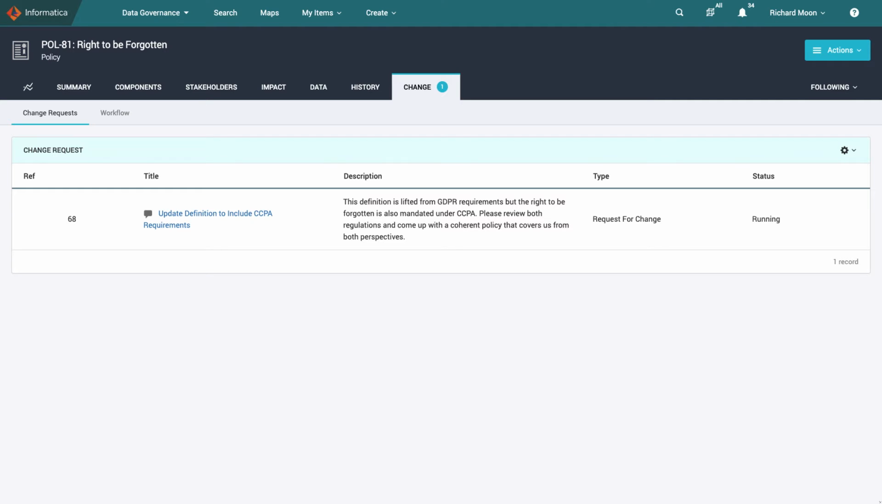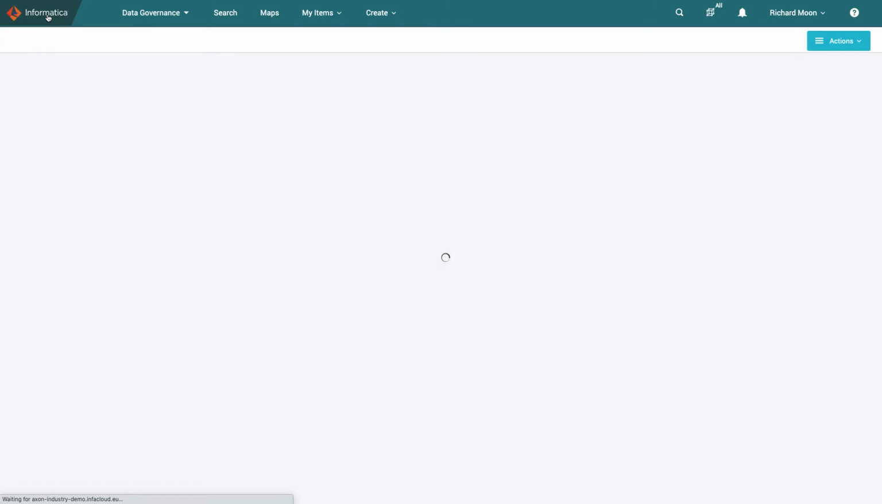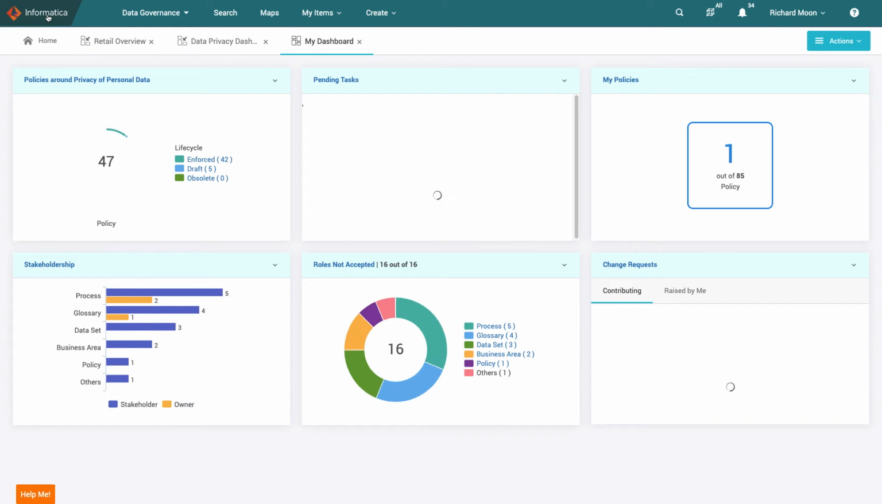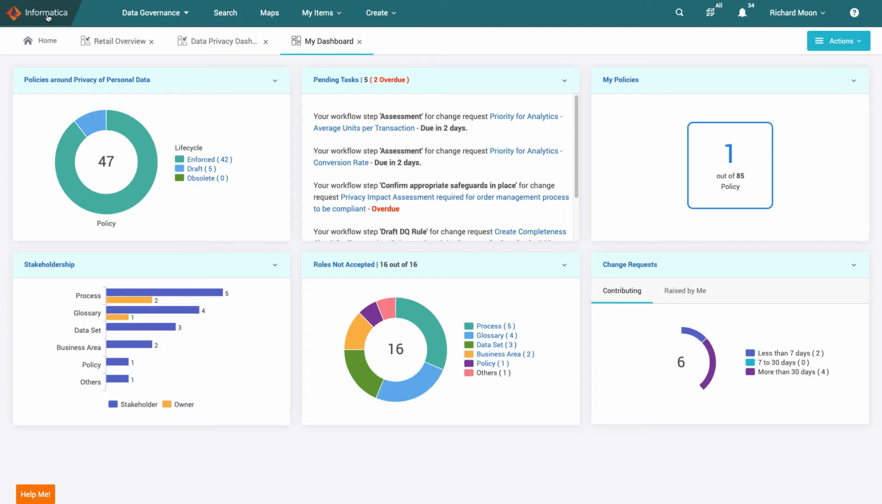Now that Richard has understood that first task and got a little bit of context around the privacy of personal data policy, he can go back to his overall dashboard and have a look at what his actual pending tasks are, as he has got a few. This is the second widget entry point into the demo.